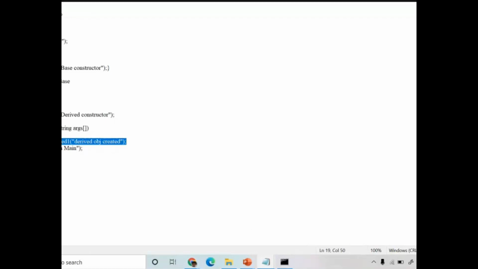So to call the base class parameterized constructor, we need to use the keyword super. We will see that later. From the derived class parameterized constructor, if I want to call the base class parameterized constructor, I have to use the keyword super. But by default, it will always call the base class no argument constructor. If you want to call explicitly, you need to use the keyword super. Got it? Okay, ma'am.